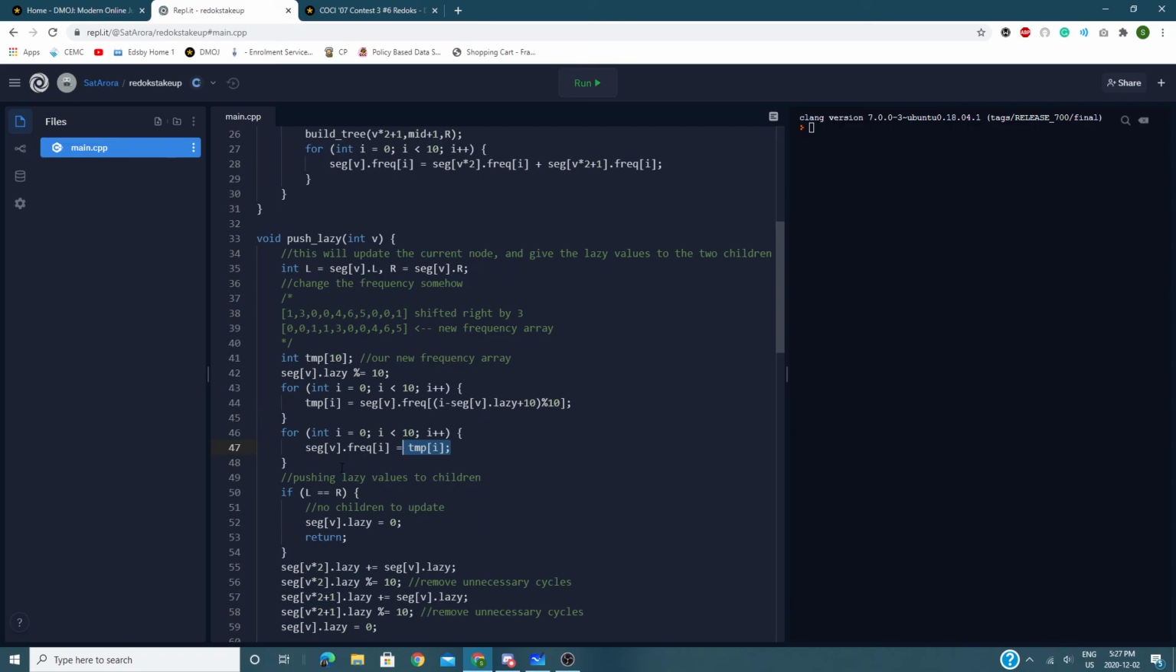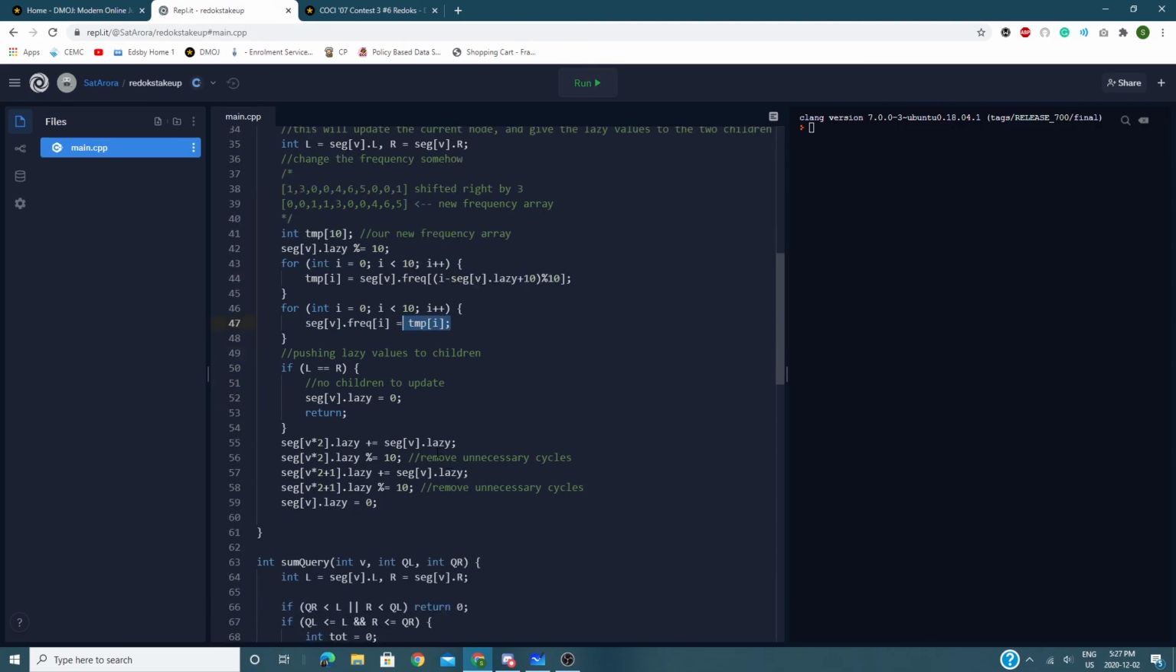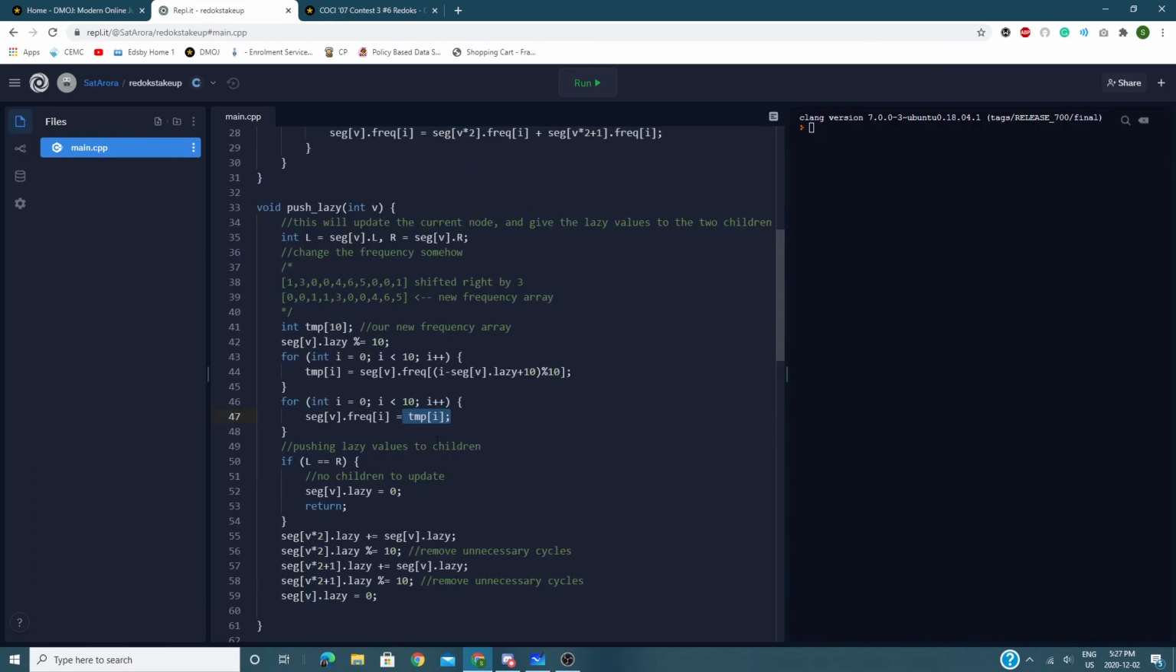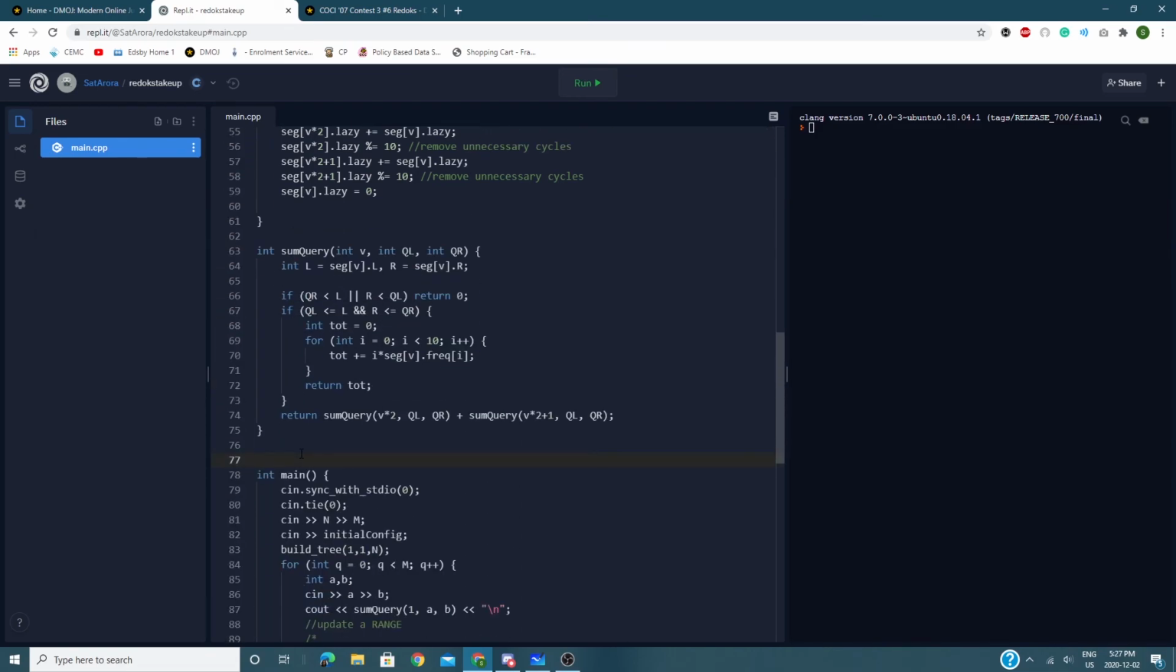So that's going to be our push lazy. This will help us with shifting everything and also pushing updates downward. So now all we have to do is create some update function.